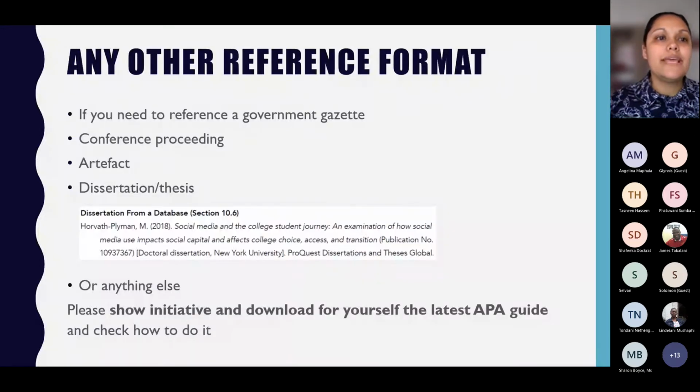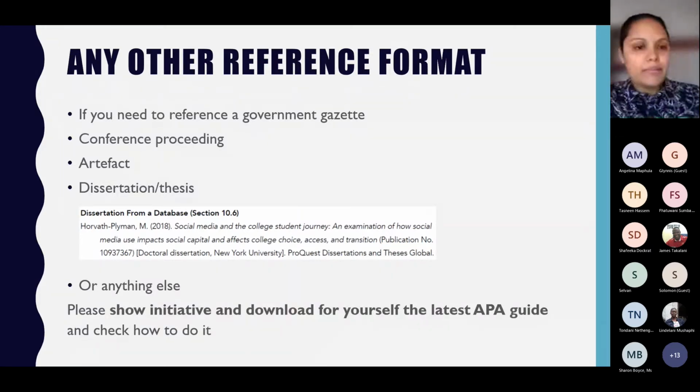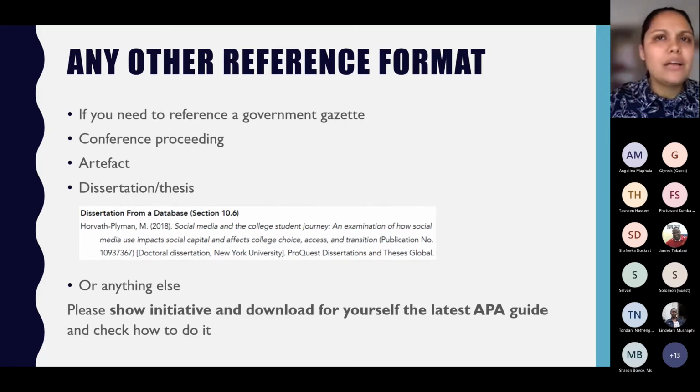Okay, so for any other referencing format, if you go to the publication manual for the APA, you can reference conference proceedings, artifact, thesis, etc. Please, we do not have the time to be able to go through each and every one of these different formats. So my recommendation is please go and either download the manual or download online APA 7th edition so that you can find guidance on this, right?